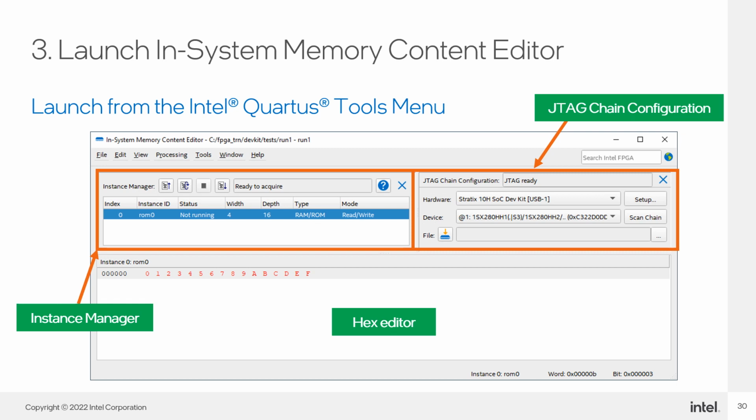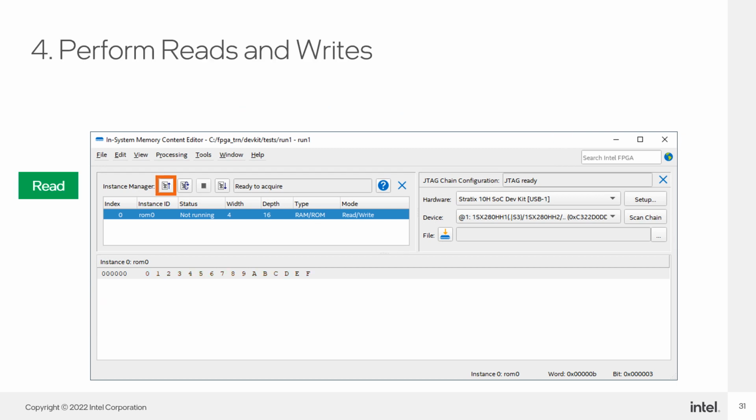You can read the values from your memory when you first launch the GUI. Red numbers indicate that the RAM-ROM values are not current. After launching the In-System Memory Content Editor, click the Read button to update the Hex Editor with the RAM/ROM values. Use the Hex Editor to change the number in the RAM-ROM. Blue indicates that the values are to be written. Pushing the write button will change the numbers red again, which means that the values in the RAM-ROM are not current. And then pushing the Read again will update the Hex Editor with the current values.